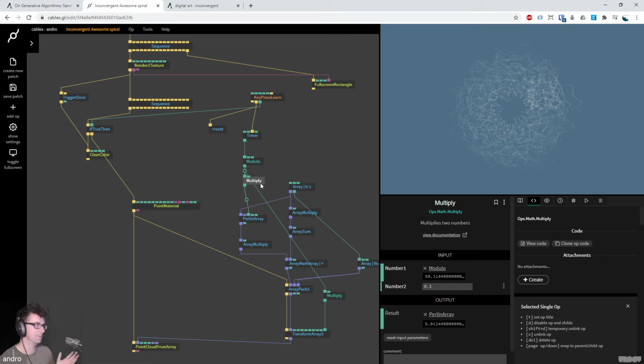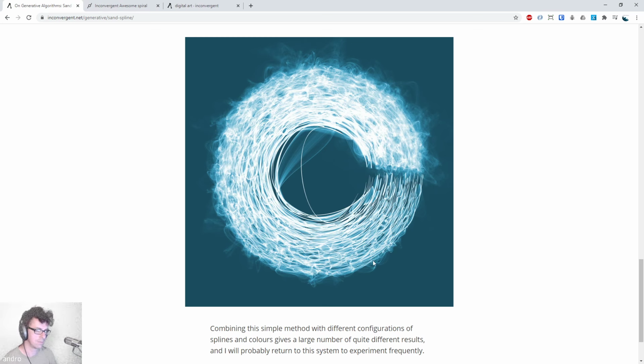But now we have a problem. It's just going to render exactly the same thing. So as you can see, it's getting brighter because it's going over exactly the same pixels and just adding more value to them. So you solve one problem, then you get another one, because this original piece from Inconvergent, there are so many things changing here.